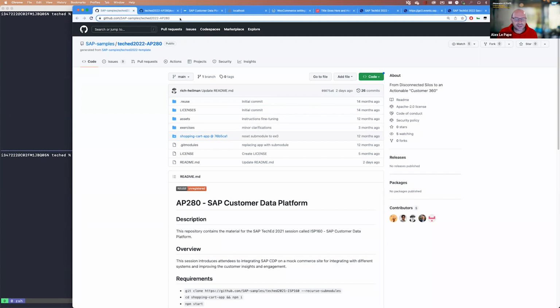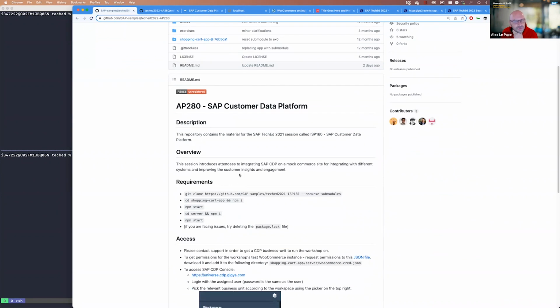In terms of setup, we're going to use a mock commerce site and see how to capture the data on it, which means we'll be touching a bit of the code on the front end to see how we can capture that information, and we will be running that website locally. In terms of prerequisites, you basically just need Node installed, and Git obviously, and that should be enough to get you started.